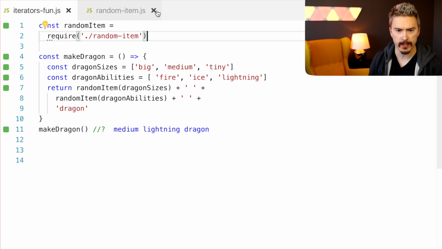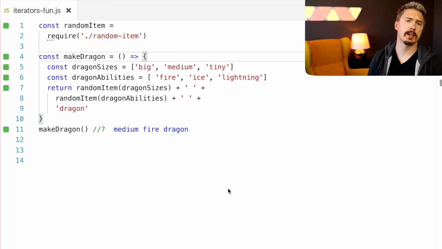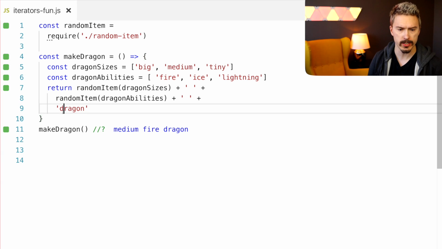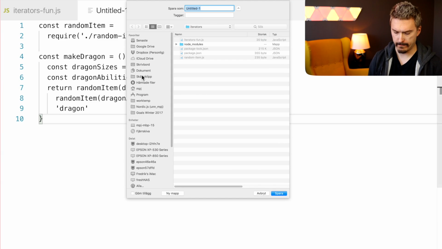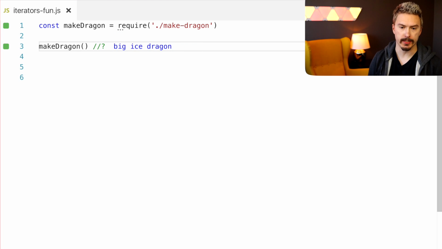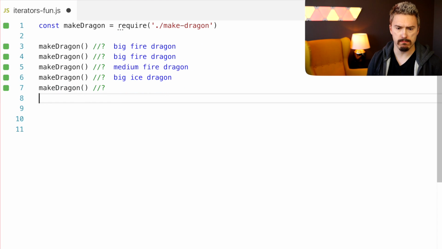I can close the sidebar and I can close random item. You know what? I am in an extracting mood. Let's get make dragon out of here as well. Nice. Still works. Extracted.